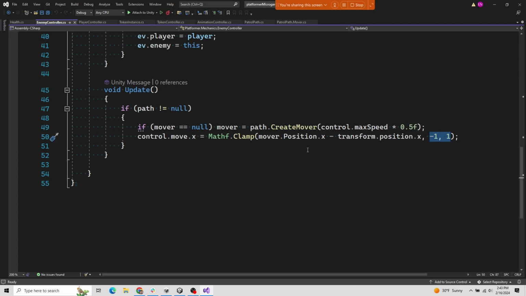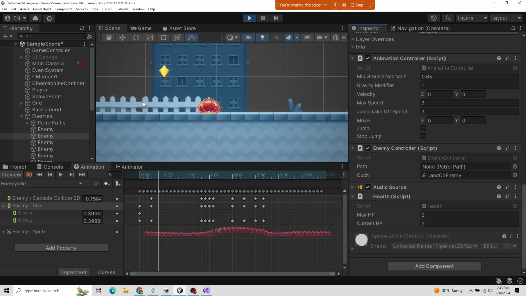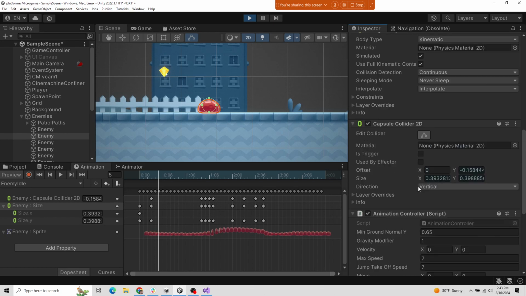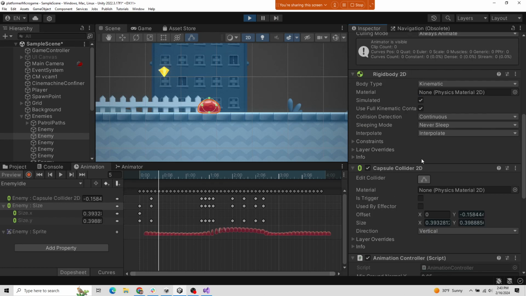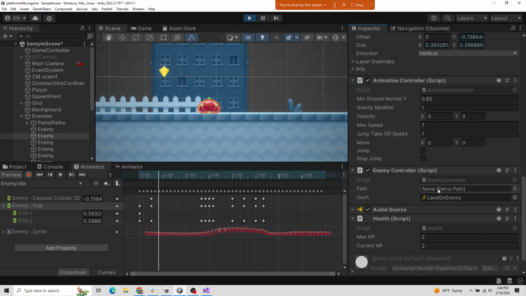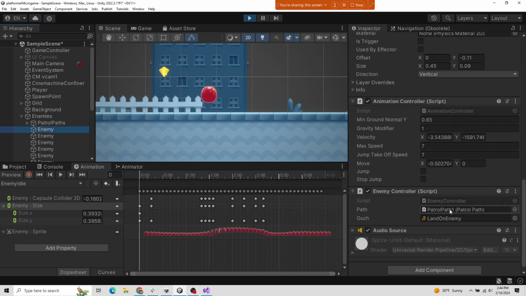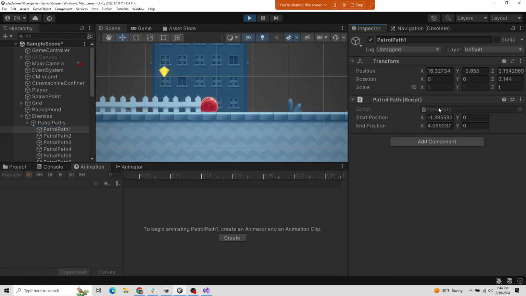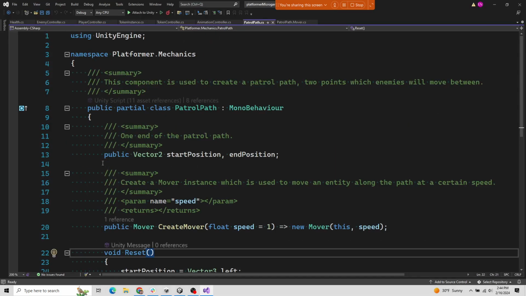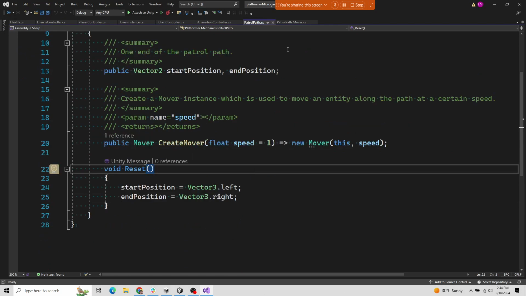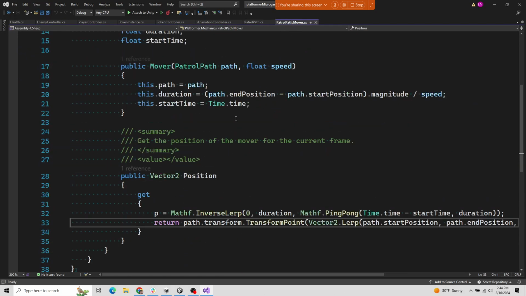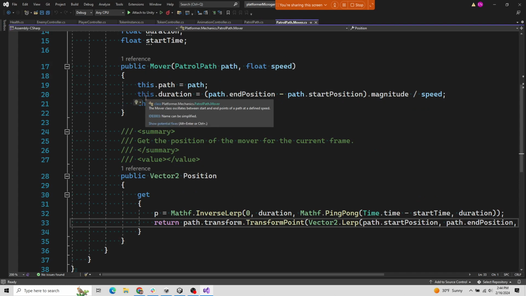Doesn't want it to go any faster than that. And then ultimately this all goes over to the animation controller. So it looks like the process of how to move an enemy is, first, is there a patrol path here, and if there is, then we have to end up creating this mover, and it's this mover that gets referenced every update frame.